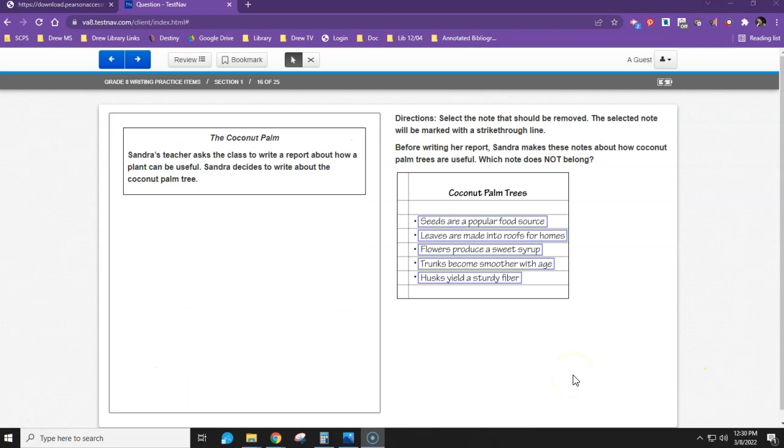Here's another type of technology question where you are able to use the elimination tool. So here, this is a question where you select the note that should be removed after reading the rough draft. It says the selected note will be marked with a strike-through line. So the answer will have a strike-through line. It gives you the question: before writing her report, Sandra makes these notes about how coconut palm trees are useful. Which note does not belong? Okay, which one does not belong?